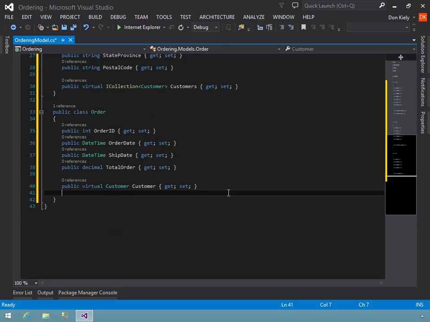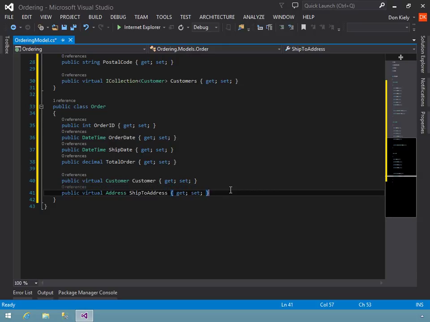Okay, then I also need another navigation property because I need to identify the ship to address. So I'll add another public virtual. Again, this is a single object, so it's going to be Address. I'm going to call it ShipToAddress because that's going to identify it. I could just use Address, but if somebody is looking at the definition of this class, they don't know if it's a ship to address, a bill to address, which I could also include by including a second relationship to the address object.